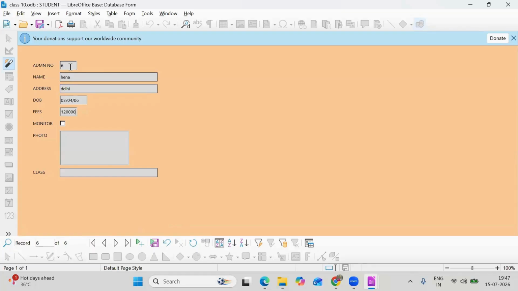Write fees. Monitor, yes or no. This is a yes/no field. You can add a photo if required. And I am adding a class here. Now after adding the record, you have to click on the save button. This will save the record. The record is saved now. And now you can see it is showing a total count of 6.